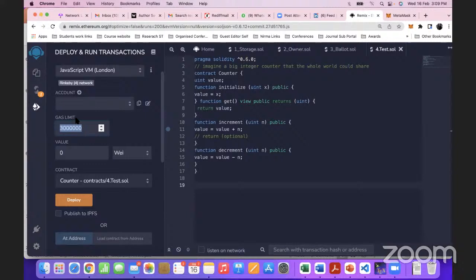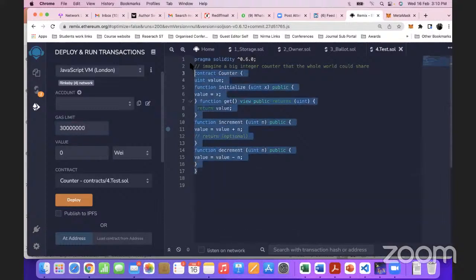What is this gas limit? The gas limit, you can increase or decrease it. Let's say I want to insert one more 0. It is the virtual currency for writing this smart contract, how much gas you are going to consume out of the limit of gas available with you. Wei is the smallest unit of currency available under this Ethereum platform.